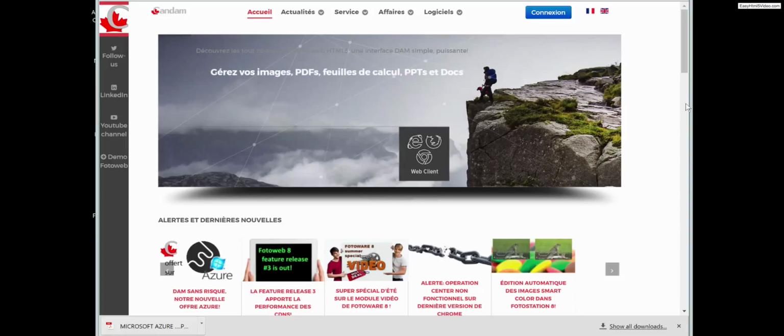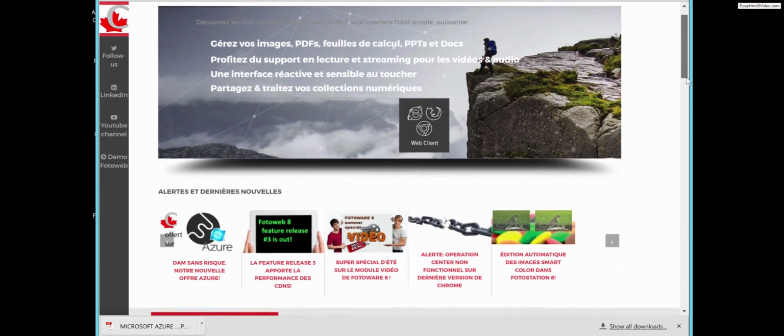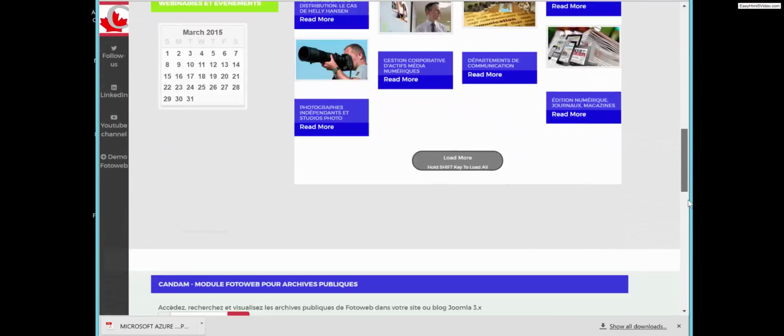The CanDAM Fotoweb 8 module for Joomla 3x allows you to present your digital archives or collections in your Joomla 3 website pages by using the principle of the modules, which is a standard Joomla feature. There are two main usage scenarios for the module.